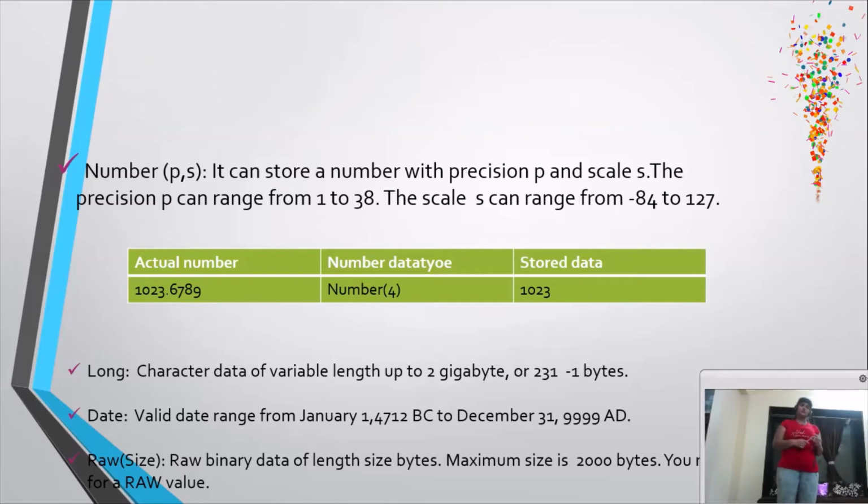Now the next one is long. Long is character data of variable length up to 2 gigabytes, or 2^31 - 1 bytes. Now date. Valid date range is from January 1, 4712 BC to December 31, 9999 AD.